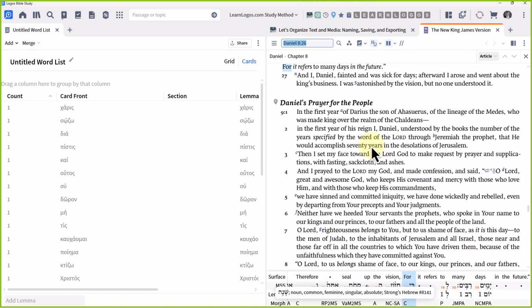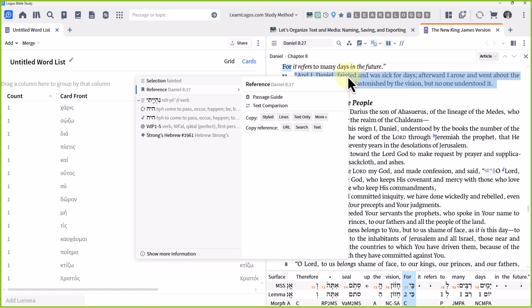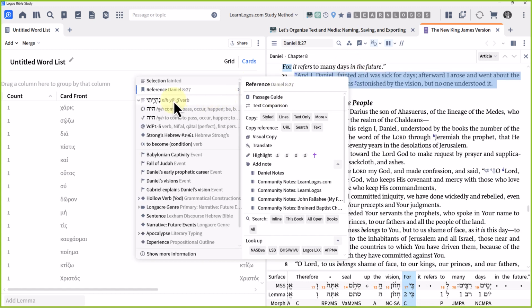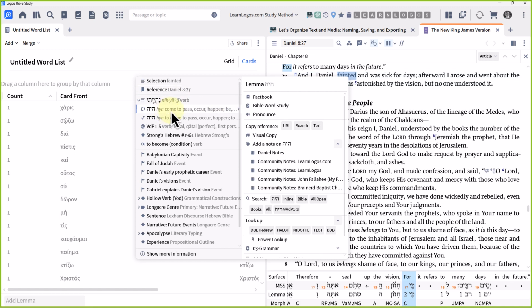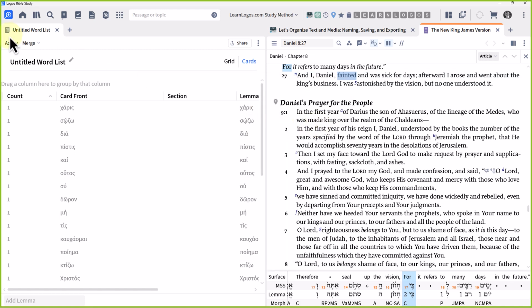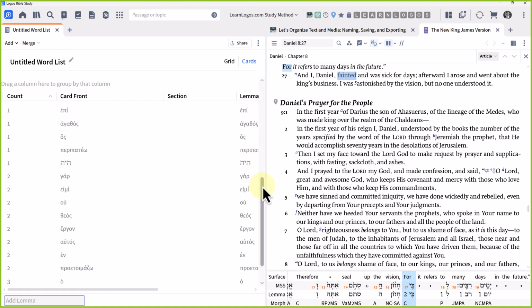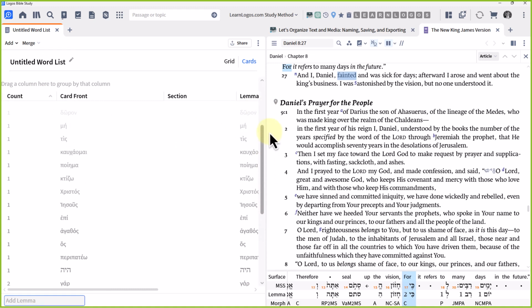So let me demonstrate that. So here we are in Daniel, and what we can do is we can right click on a particular word. I'm going to choose this lemma. You want to use the lemma. We'll choose copy reference text. Then we can go to add, and then we can do from selected text, word, or clipboard. We'll do clipboard.